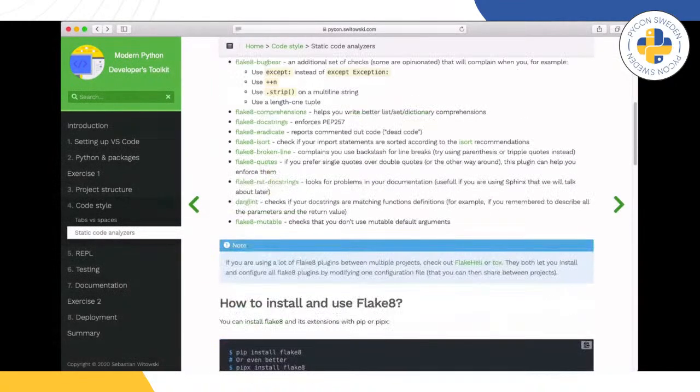If you're using a lot of Flake8 plugins between multiple projects, check out FlakeHell or Tox. They will both let you install and configure all Flake8 plugins by modifying one configuration file. So you don't have to go to each of your projects and manually do pip install Flake8, this extension and that extension. It's a useful tool.